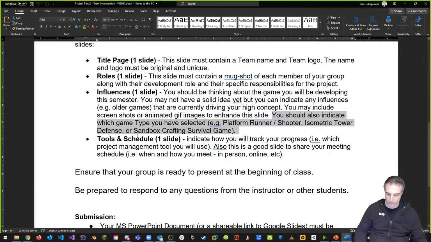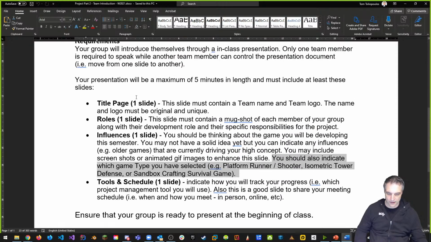So show me a slide or one or more slides that look like that. So it says one slide. You can have more than one if you need to. Okay, remember, this is not a game pitch. This is just a team introduction where you're basically going to declare what you're building. All right. Your presentation shouldn't be more than 5 minutes because there's only really 4 slides.